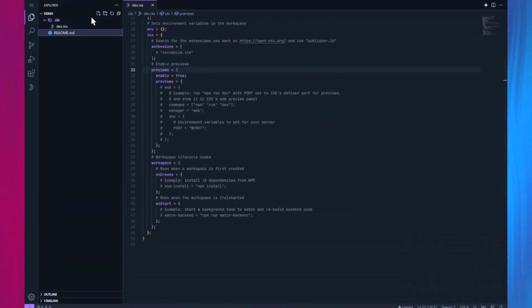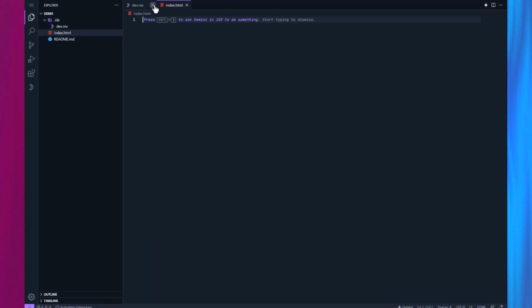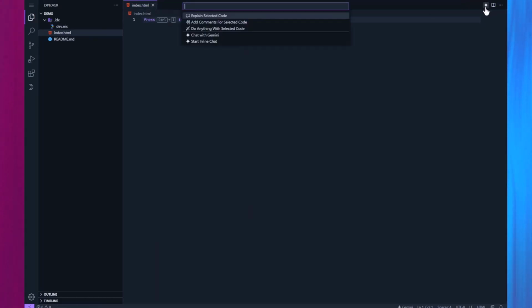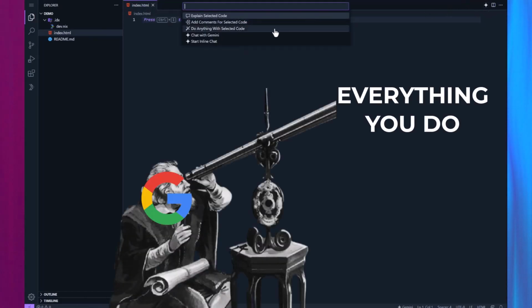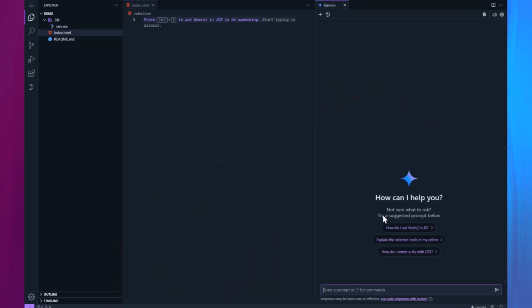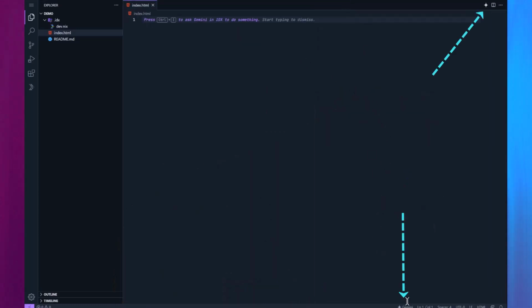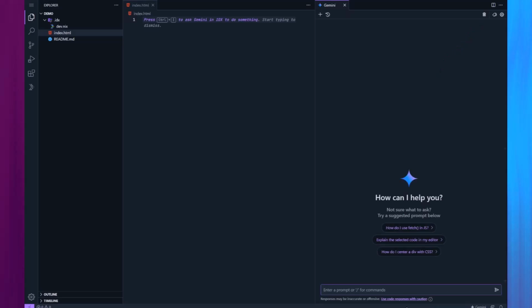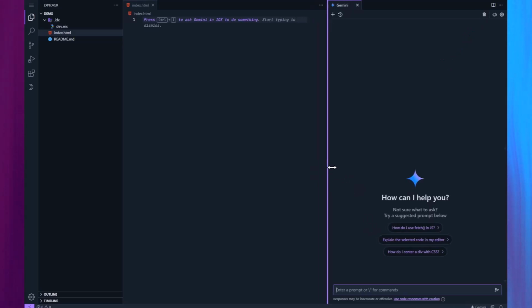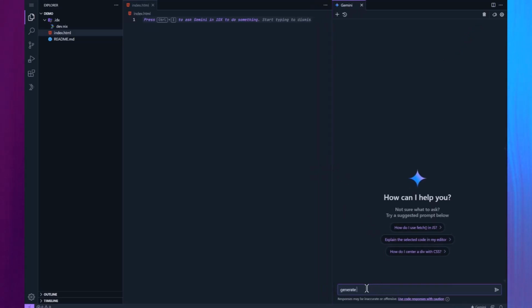Another exciting feature is that IDX comes with Gemini integration, and I don't think I need to tell you the benefits of having an AI assistant in your project, apart from spying on you. You can start a chat with Gemini right from your workspace by clicking any of the Gemini buttons on the workspace. In this blank workspace that I just created, I'm going to ask Gemini to build a simple counter app.